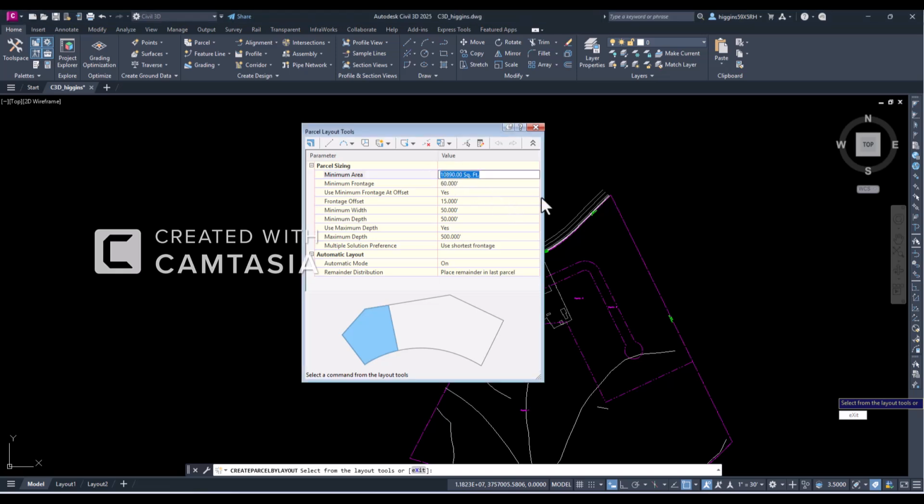Okay, so we're going to do this as 14,375. Okay, the minimum frontage, we'll keep it 60. Frontage offset, okay, that's that front line, and we use this as our building setback. In other words, you can't put your house any closer. We're going to change this one to 20. Okay, we're going to keep the other values the same.